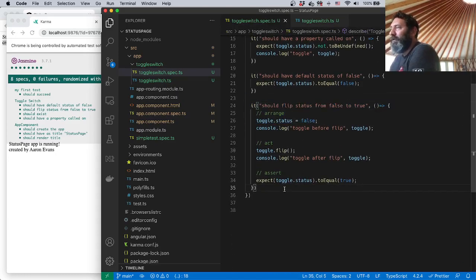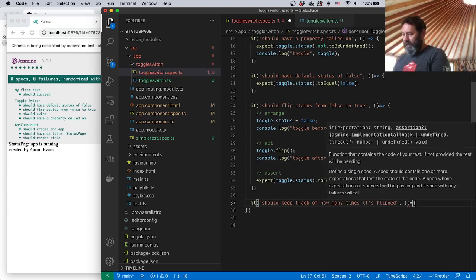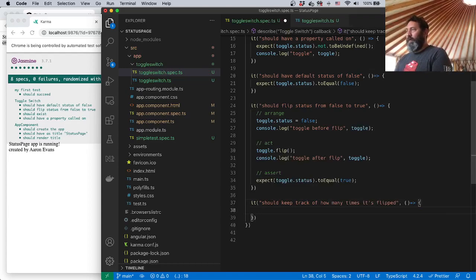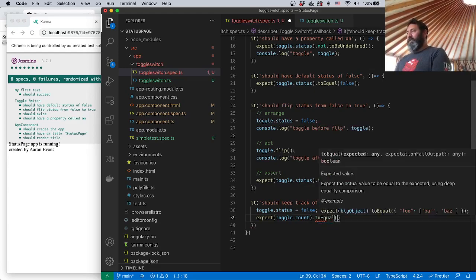So it should flip status from false to true. It should keep track of how many times it's flipped. There we go. Create our callback function. All right. So what do we want? Well, we don't need to actually set the status at the beginning of this one. Well, let's go ahead. Let's set toggle status equals false, and then we want to do toggle here. I'm going to break things up here. This isn't the best thing, but this is a multi-step scenario. So we want to expect toggle count to equal 0, right?